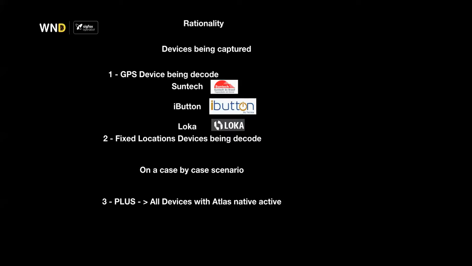We also have several fixed location devices. For example, in the UK, there is a company called HomeServe, which is going to use this tool. They have leak detectors, and we know exactly where each leak detector is located, in which building. We have a huge list of latitude and longitude per device, so we know exactly where they are.